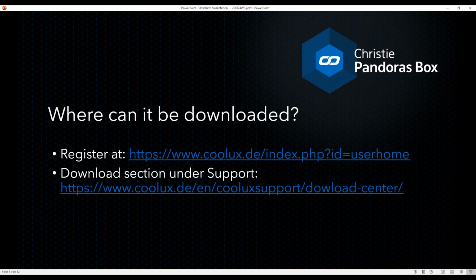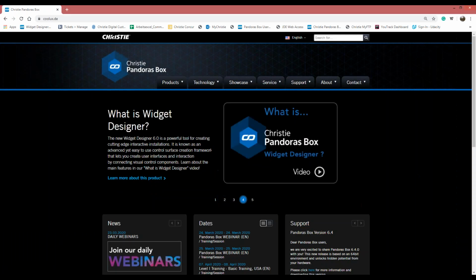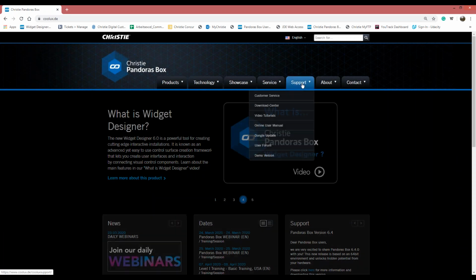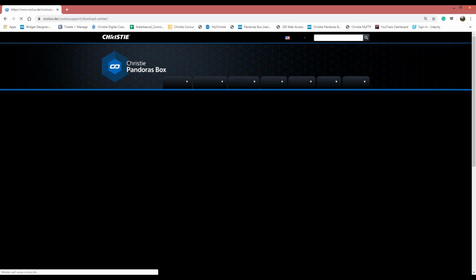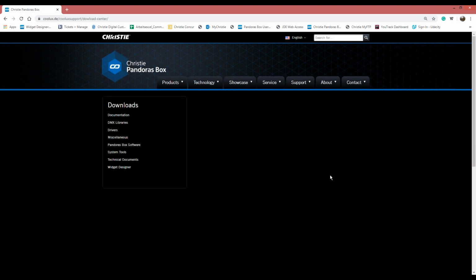Where can it be downloaded? You can go to the Kulux page, which looks like this. It's kulux.de. You switch your language to English, and then you have the buttons Support and Download Center. If you access the download center, a little window will open where you have to register, if you haven't done that before. You just register and then you can download the Widget Designer.